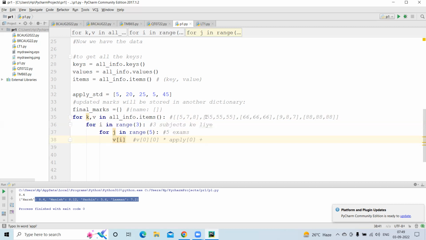So first subject is 0, but now of second exam. So I need this 55 now. 55 कैसे होगा? V of 1 of 0, 0, into apply 1. Correct? ये लॉजिक अपने को बिल्ड करना है. For third one, we will write V of 2 of 0, V of 2 of 0, applies 2.